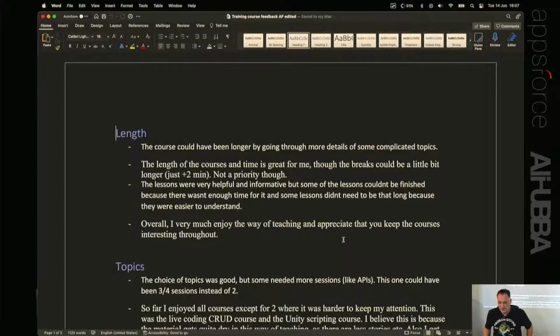Lessons could be finished because there wasn't enough time, and some lessons didn't need to be that long. So yes, it was too short and too long at the same time. And overall, I enjoy the teaching and blah, blah, blah. I thought I deleted all the positive.